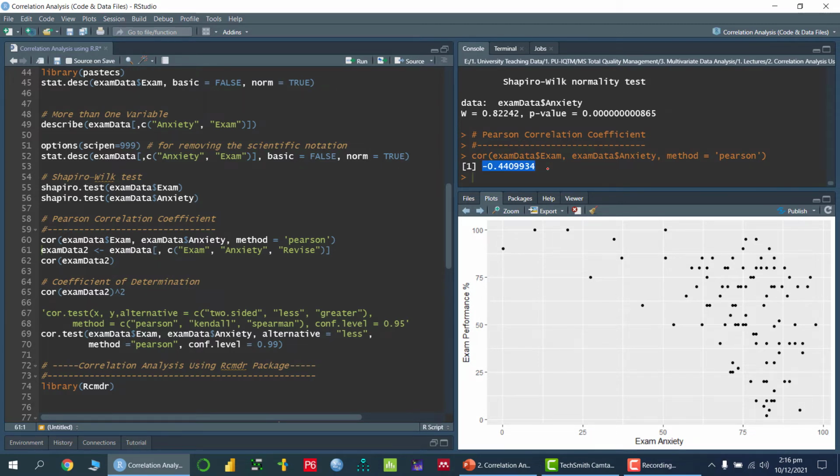So for that, we need to test it. Before running the coefficient of determination, let me apply the test. So how can we apply it? For that, we have a command called cor.test, then the names of the two variables, and then what kind of alternative you want to apply, whether it is not equal, less than, or greater than. Right now I am using less than. The method is Pearson. The confidence level I want to use is 99, which means alpha is 1%.